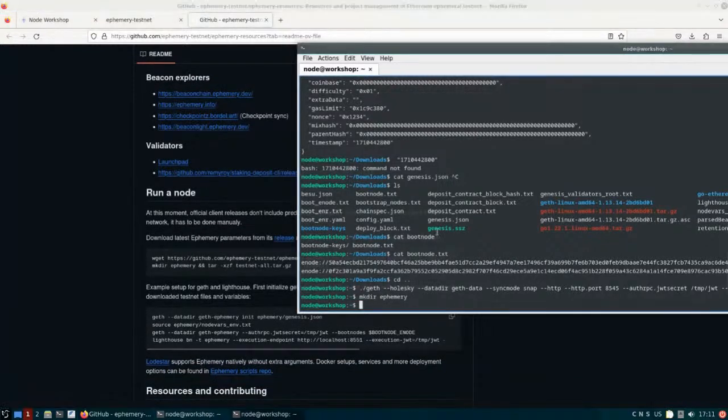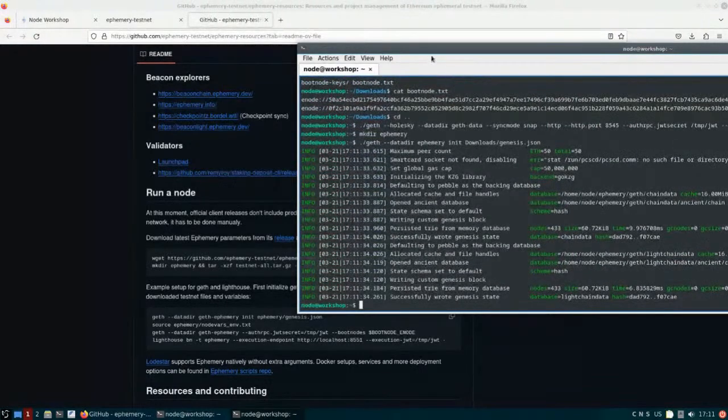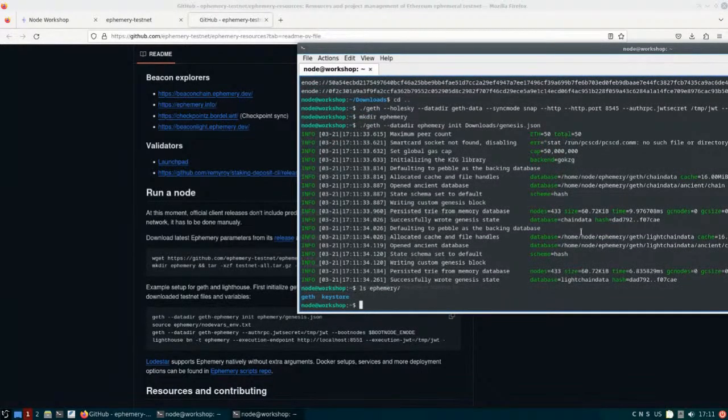So we want to initialize the Genesis. We do it with geth init, but first we point it to the data dir. So let's use the data dir ephemery here. And we want to init downloads genesis.json that I was showing you a moment ago. And now Geth creates the Genesis state in this database. So now in ephemery, we see that Geth initialized its data there. So it's basically ready to run.